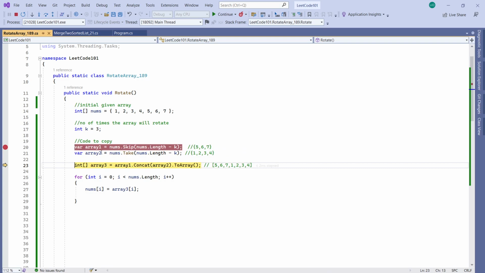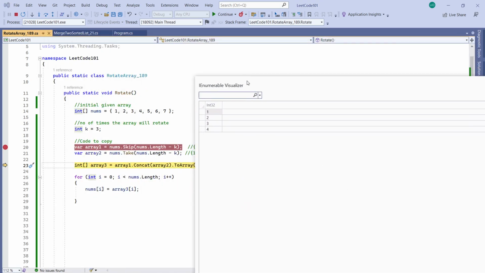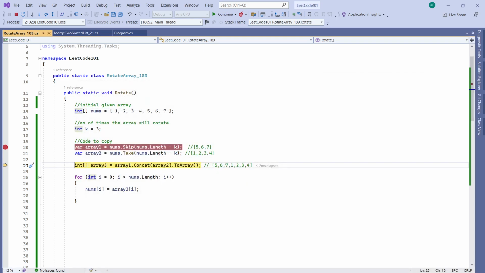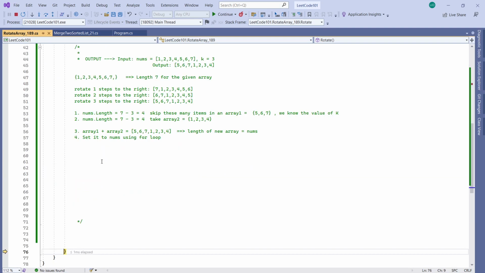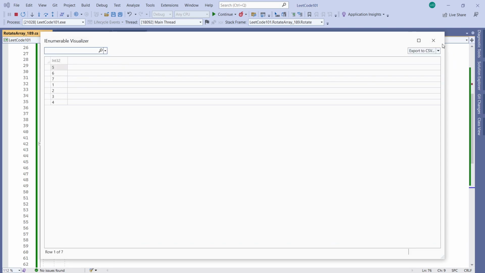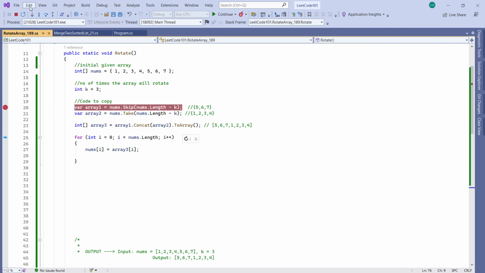Perfect. And the second one is going to take the first 4 items, because 7 minus 3 is 4. And then in array3 we would concatenate, so 5 6 7 1 2 3 4. Perfect. And then this is just setting it up, right? So my nums here would be 5 6 7 1 2 3 4. That's what we are expecting. So this is our piece of code.